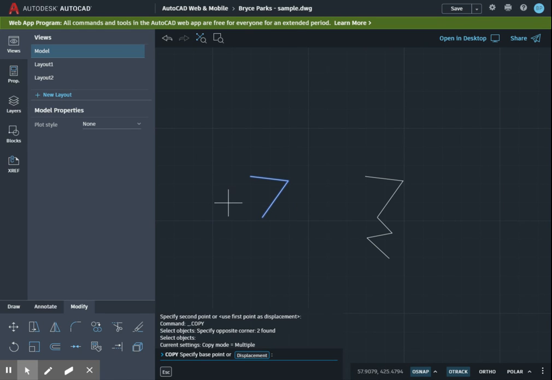Now, in this case, it's going to be the exact same thing that we did with the move command. You can just click and drag. You can snap one endpoint to another endpoint, and so forth. So that feature operates just like the move. I want to show you a couple other ways, though. So let's say that you want to copy this exactly 1 inch to the right.